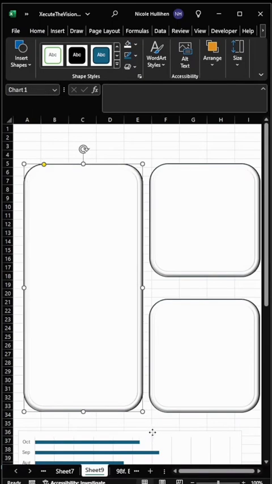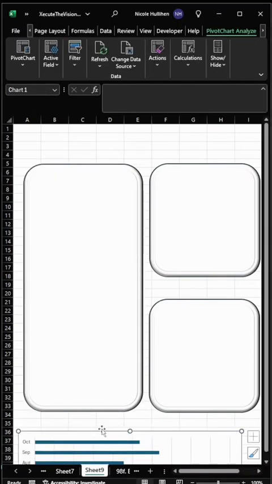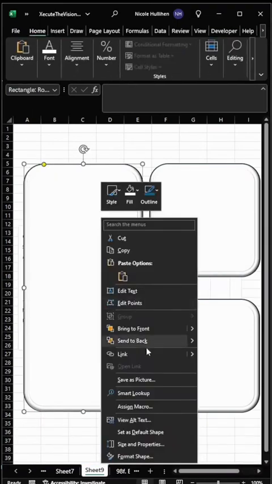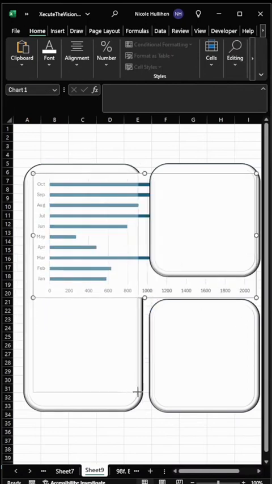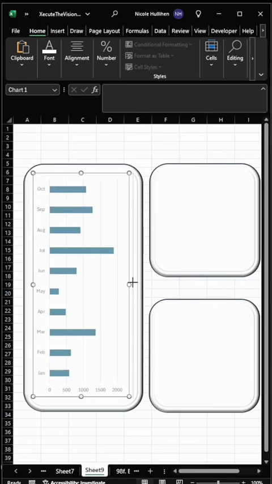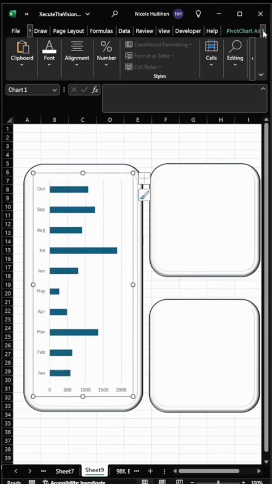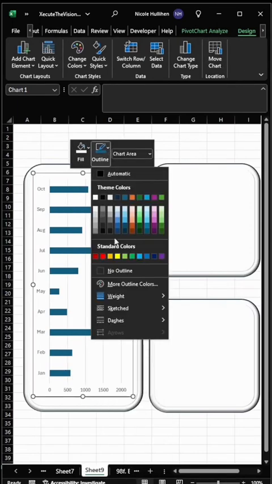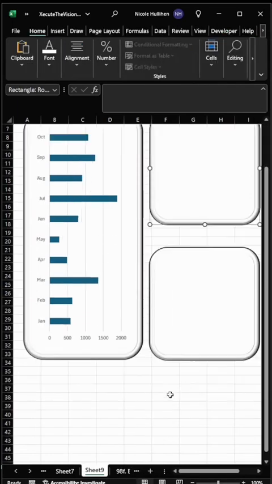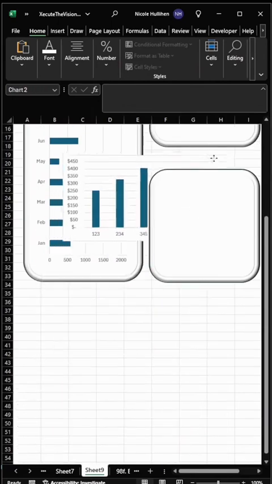So let's try to resize these to approximately what we would need. So now I'm going to take these charts and move them in place. You want to right click on the shapes and send to back, just like a PowerPoint slide, so that your charts are showing at the front. So now if I go up here to the top, or you can right click and go on to outline and no outline. We're going to remove the outline so it blends in better with the shape.